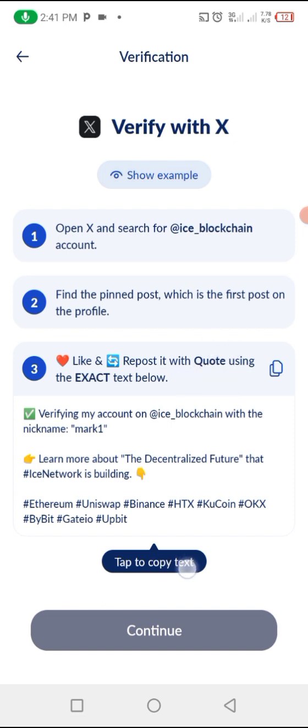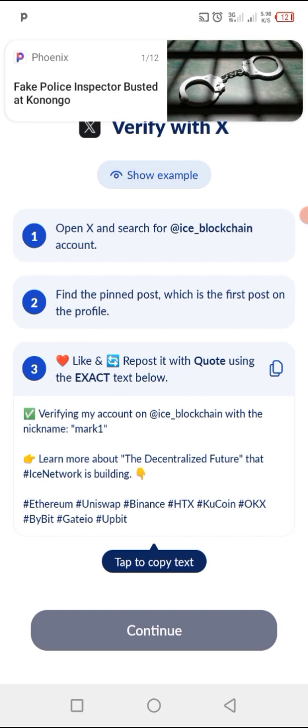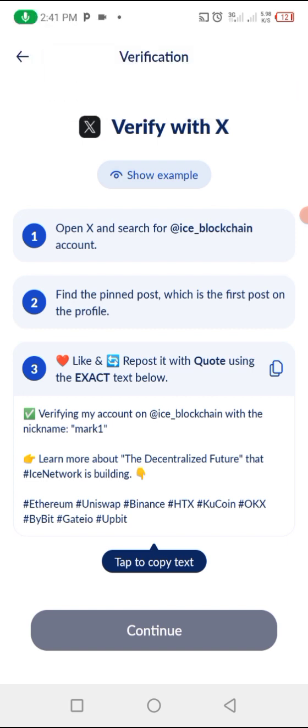So we have to copy this text, and then verify it with Twitter. I have copied the text. Then we go back to our Twitter account. Let's go to our Twitter page.